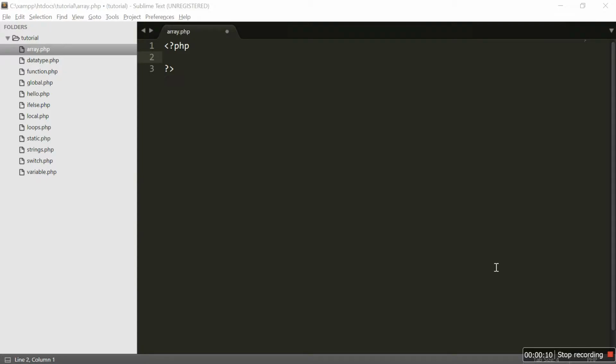An array is a special variable which can hold more than one value at a time. If we have a list of items like names or numbers, we can store all of them in a single array. In PHP, there are three types of arrays: index arrays, associative arrays, and multidimensional arrays. In this tutorial, we are going to cover index array and associative array. We are not going to take a look at multidimensional array as it is much advanced. So let's start with index array.